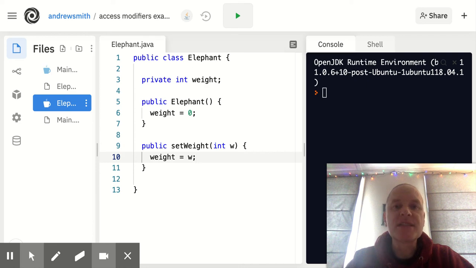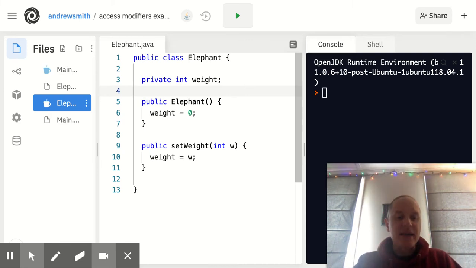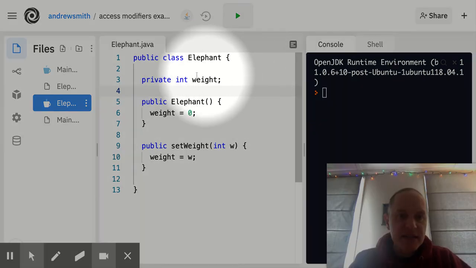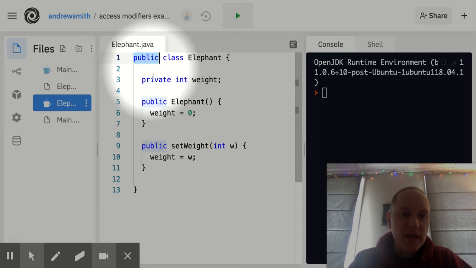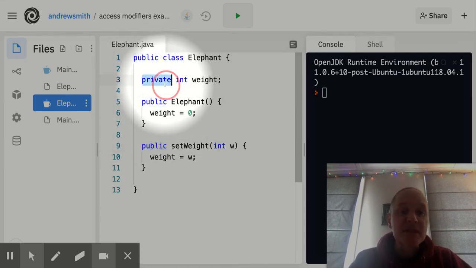A student asked recently, what's the difference between public and private? Well, let's take a look at an example to illustrate this. Here's an elephant class, and you'll notice that I have a lot of public and private words here. Basically, everything's public except the instance variable on this class.